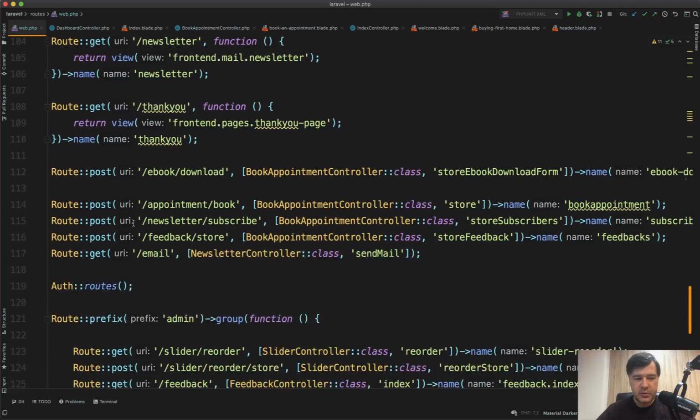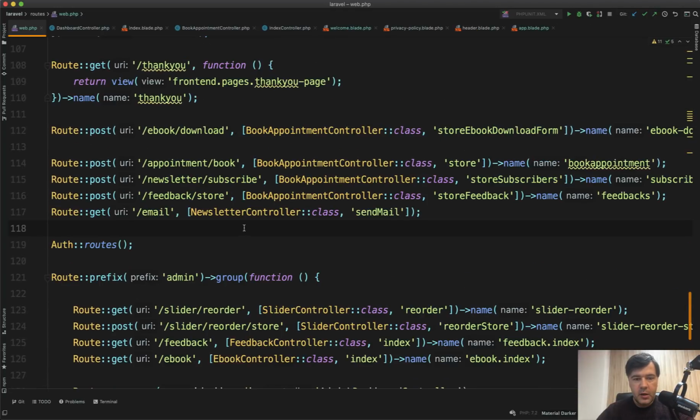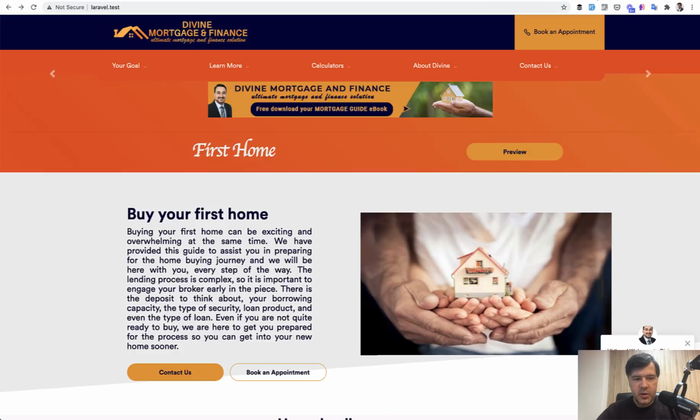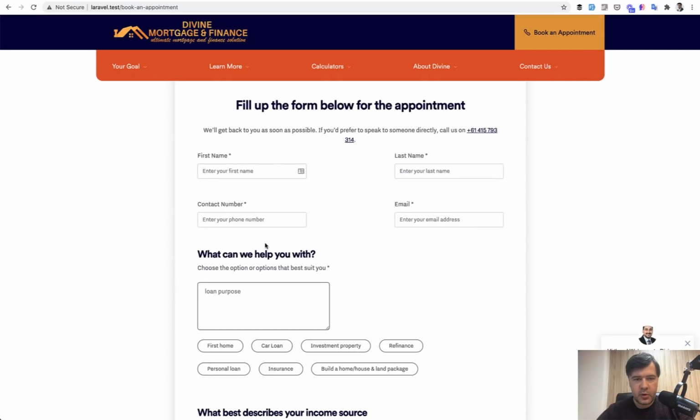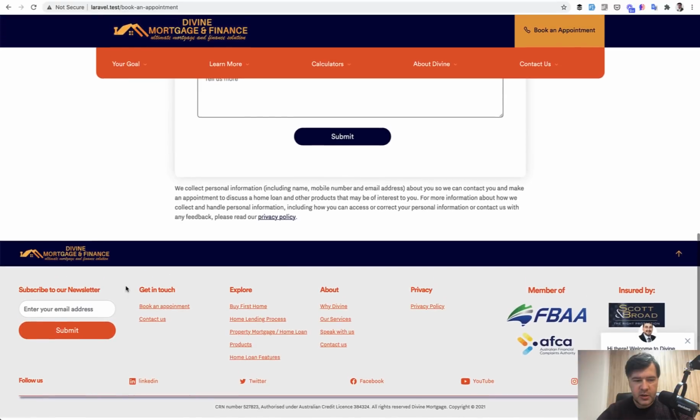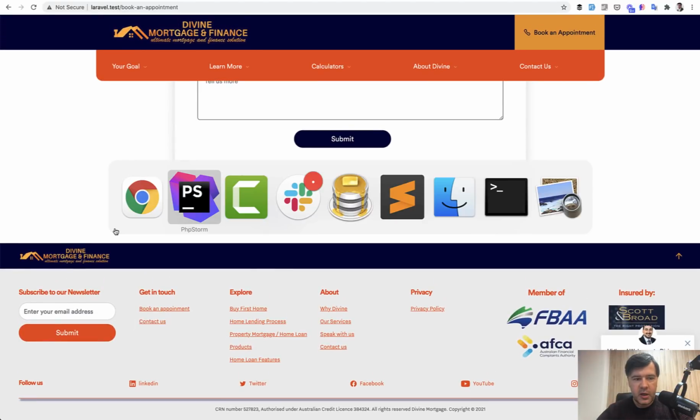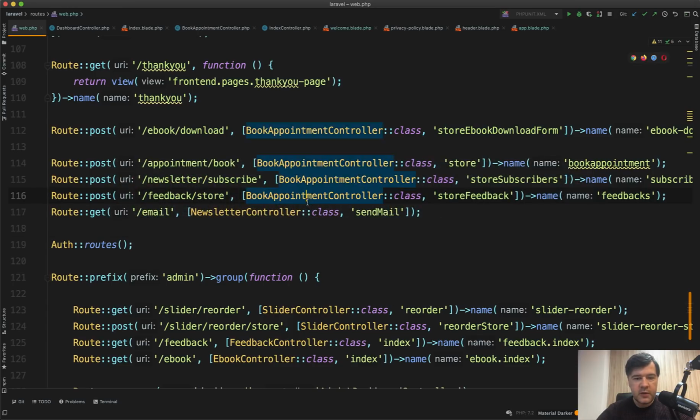Okay, scroll down from the routes to the controllers. Now if we get to the book appointment controller, on the website you can download the ebook. I think this is the link. Then you can book an appointment. So this is the form. And then you can subscribe to the newsletter. I think it's in the footer somewhere. And what else can you do? You can give feedback.